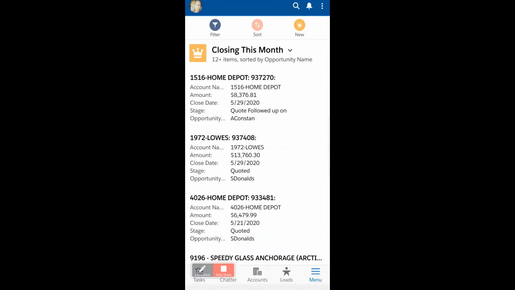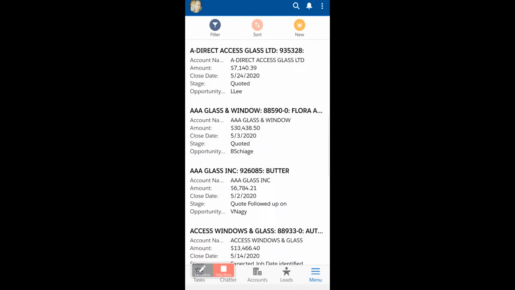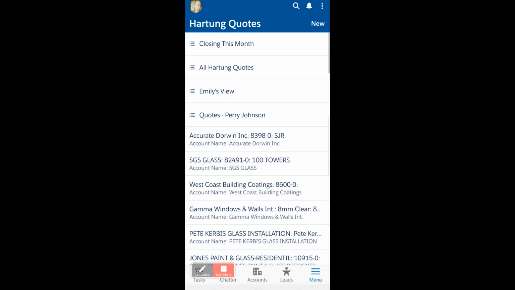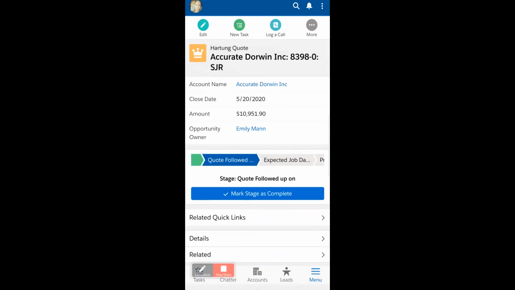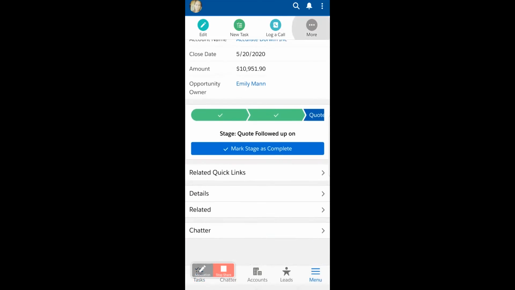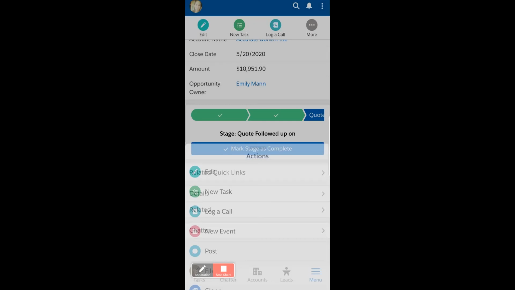And then, of course, you can select different list views. All right, I'm going to go back into the same quote that we were using earlier. You'll notice it's the same basic layout. It's kind of condensed, obviously, because it's mobile, but everything is still there and you can still do everything exactly the same.